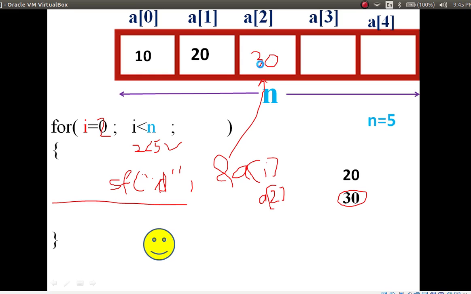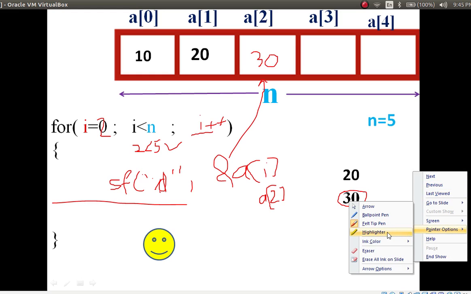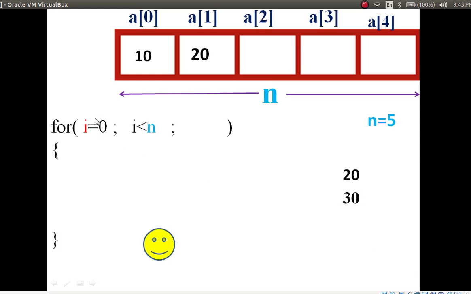After executing, 30 is stored. What is the next statement? i is incrementing. So i plus plus. After i plus plus, what is the i value? i value becomes how much? 3. i value becomes 3. So 3 less than 5. Condition is true or false? Condition is true. Execute the next statement.